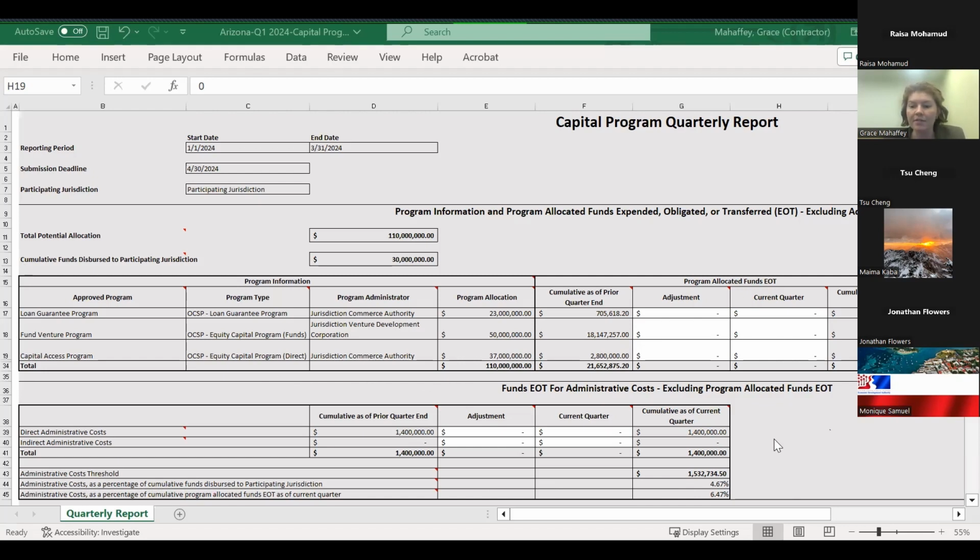In subsequent periods, after you have included some EOT information, all of the cumulative as of prior quarter end fields will also come pre-populated with that dollar amount of prior EOT. You'll notice that the template is broken out into gray and white cells. All of the gray cells are locked. You will not be able to interact or click on the gray portions of the template. Only the white cells are unlocked and editable for you, and that is where you'll be able to enter your EOT data.